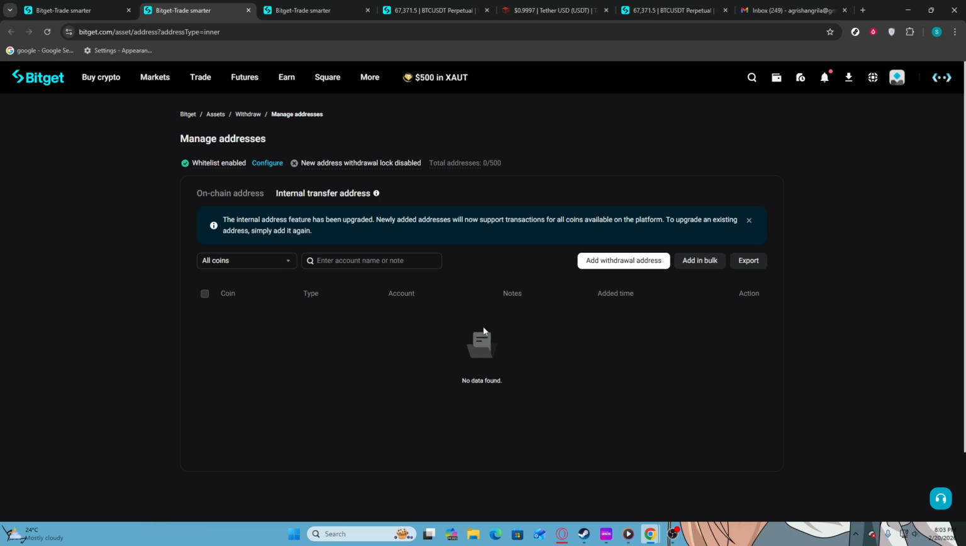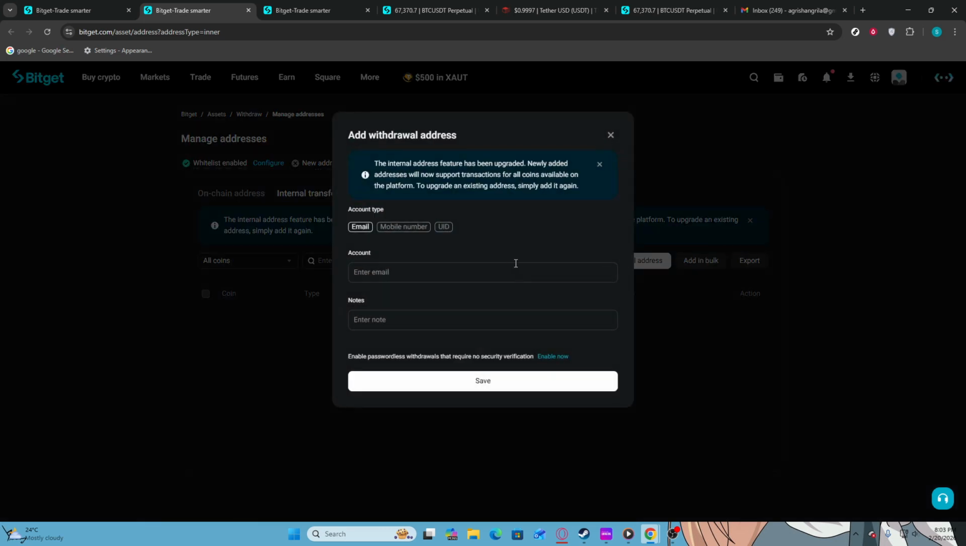Then, click on Notes to add any specific notes related to this address. This can be useful for tracking purposes. Make sure to fill this out if you want to remember the purpose of the address.